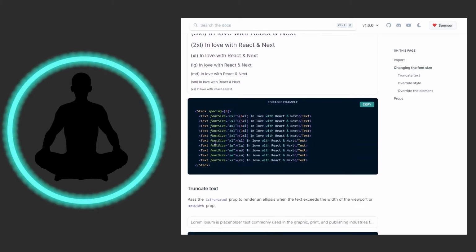What does it look like in the code? Well, they're using a stack right here. Don't worry too much about that. It's just to keep everything in order. And then we have the different font sizes coming down here with pretty much the same repeating text in here. All you need to do with your eyes is look at the font size right here.